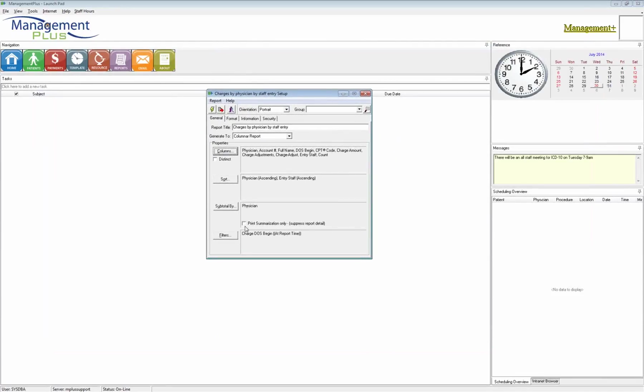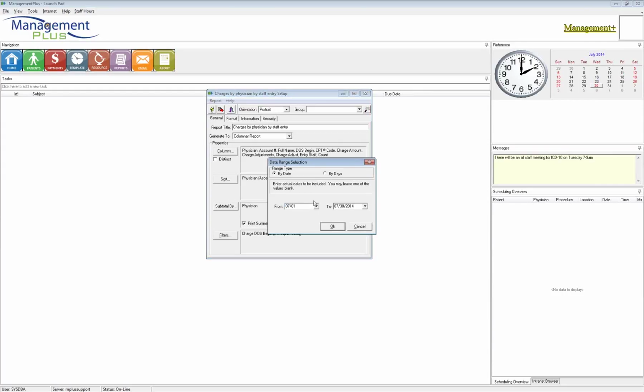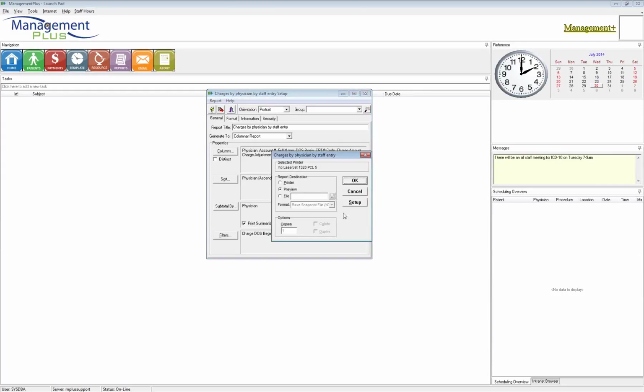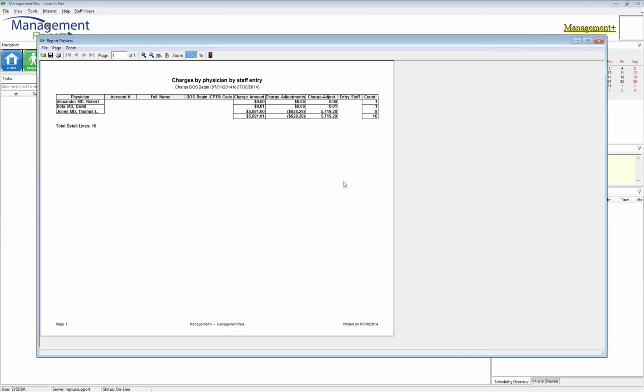Run this again. There we go. All right. So we have this sorted by physician. Shows the patient's account number, their full name, their date of service, the CPT code, their charges and adjustments. Now remember, we had that column of charges minus adjustments, and we might need to change it to say plus adjustments after looking at it, just depending on what you want.